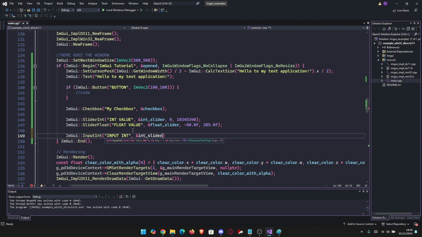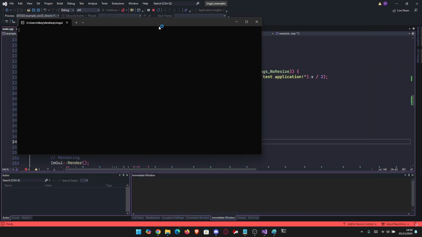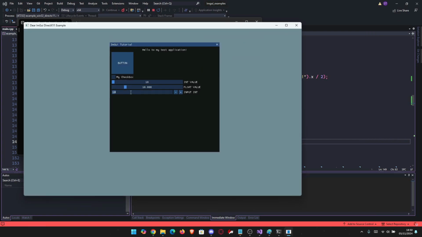Slider. And then you see you have a step. That step, and I'll show you in a second, let's put it 1 and step fast 100. And I'll show you what that step means, step and step fast. The input box, you can type inside it, but you can also use these minus and plus signs to add one or decrease one. And this is where step comes in.